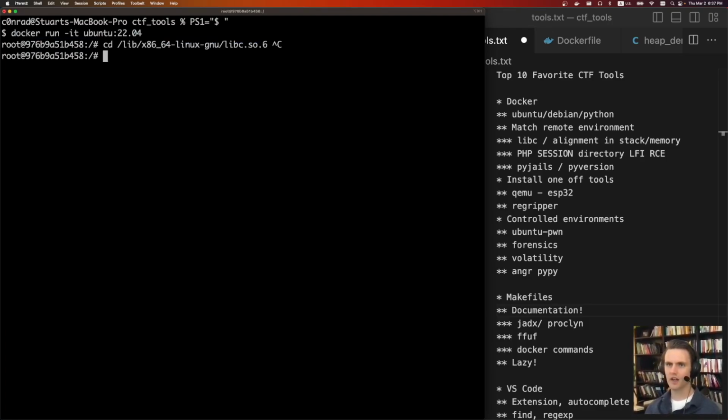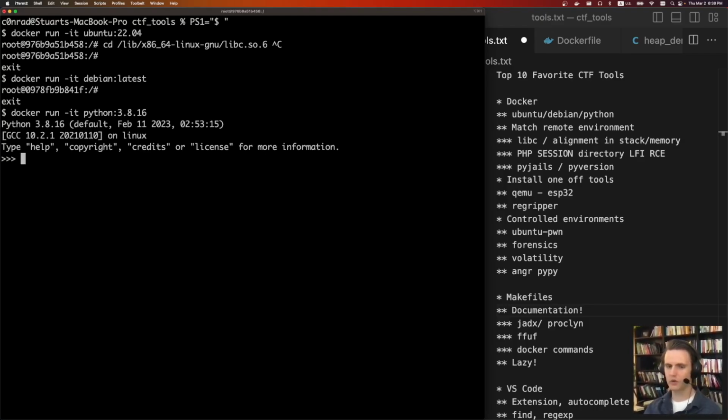Super useful. But if instead they were using, let's say, Debian, I can instantly drop into a Debian box. I can see what the libraries look like, how things are configured. Another one is sometimes we get PyGL challenges. So you need a very specific version of Python. So let's say they're using Python 3.8.16. Instead of mucking up my host system, I can just jump into a Docker container for that very specific version of Python.